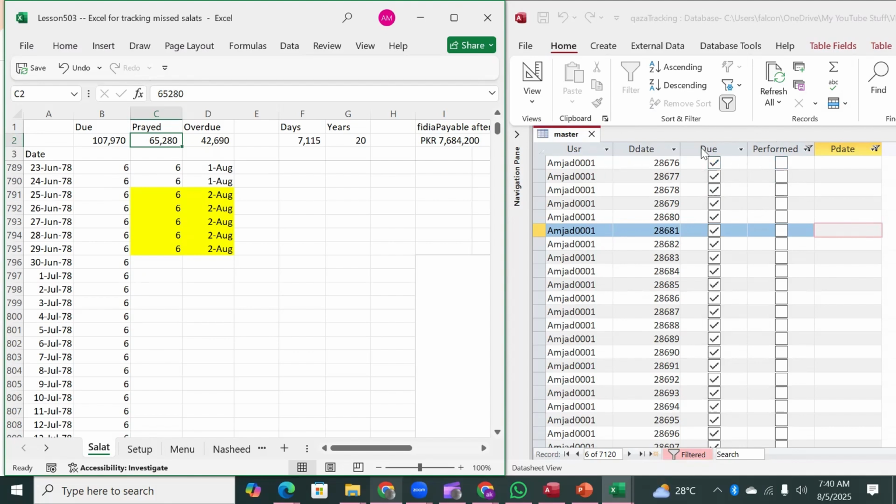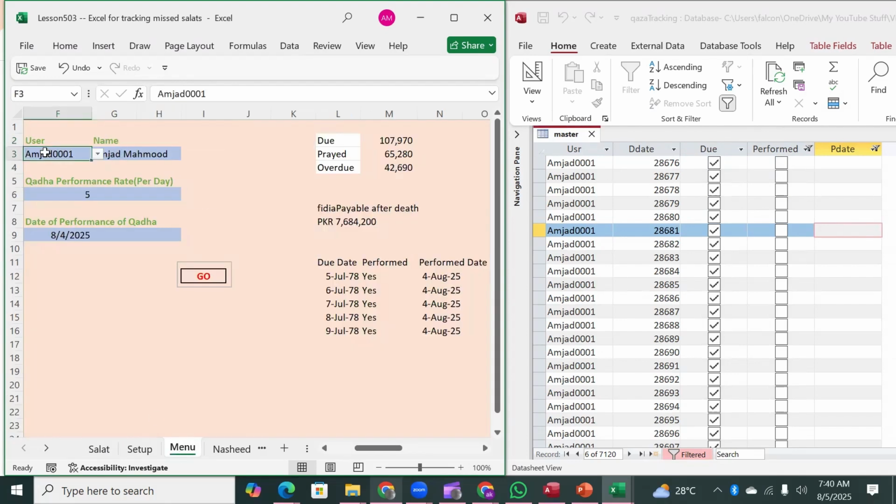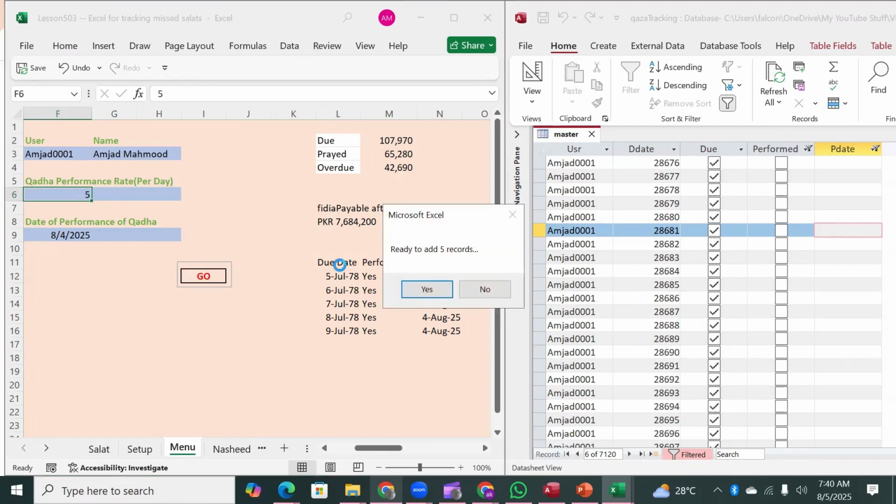That means the daily activity which is due and not performed. These are going to be performed as and when you select the user. First of all, you select the user, and then you tell what your per day rate of performance is. So if the Qada Salah performance rate is 5 per day, we enter 5 in here and click go. It gives you the message ready to add the 5 records.